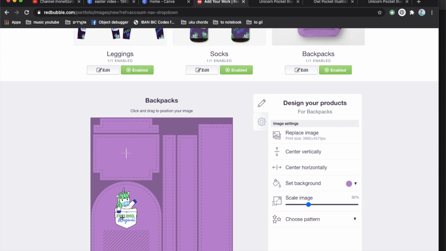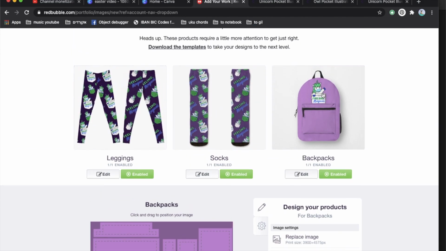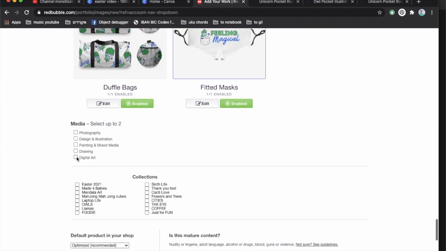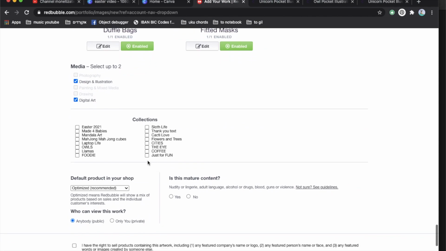And maybe I can put this one here. It kind of looks nice. I like it. I'm keeping it this way. And now I'm going to save it. I'm going to mark this one as just for fun.